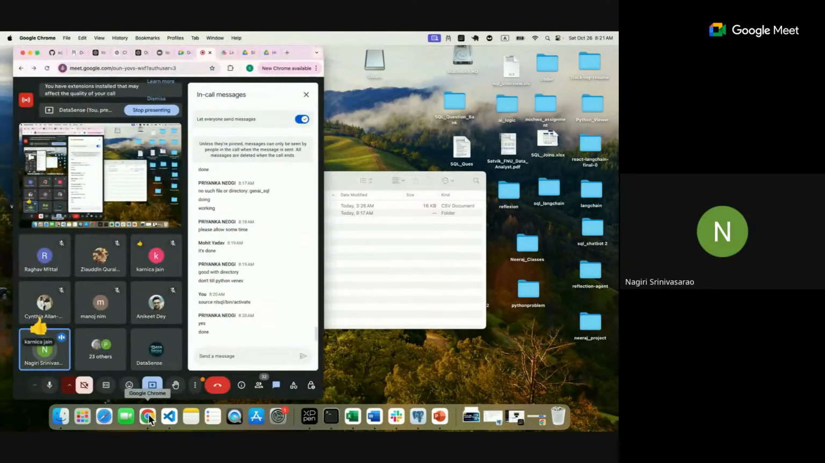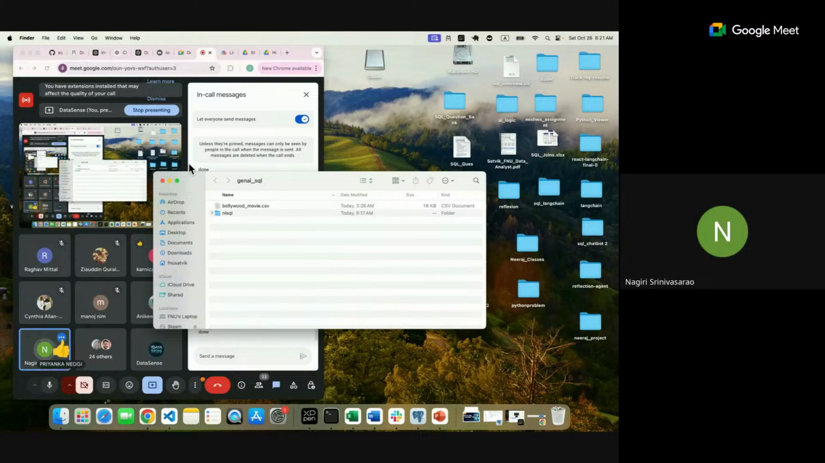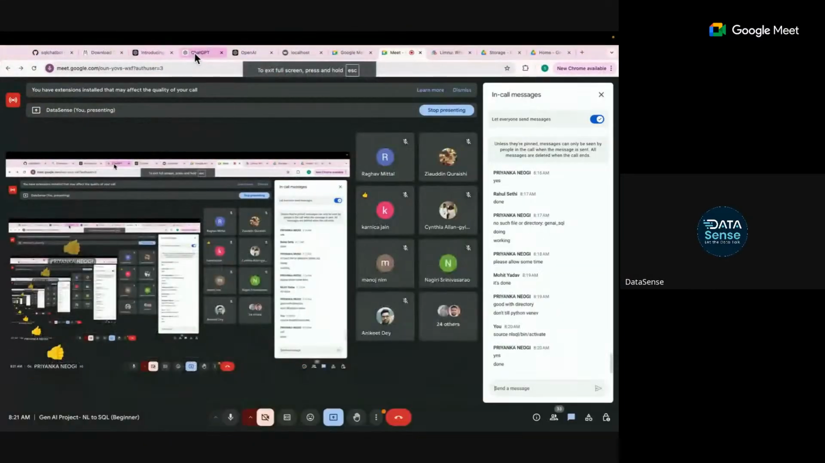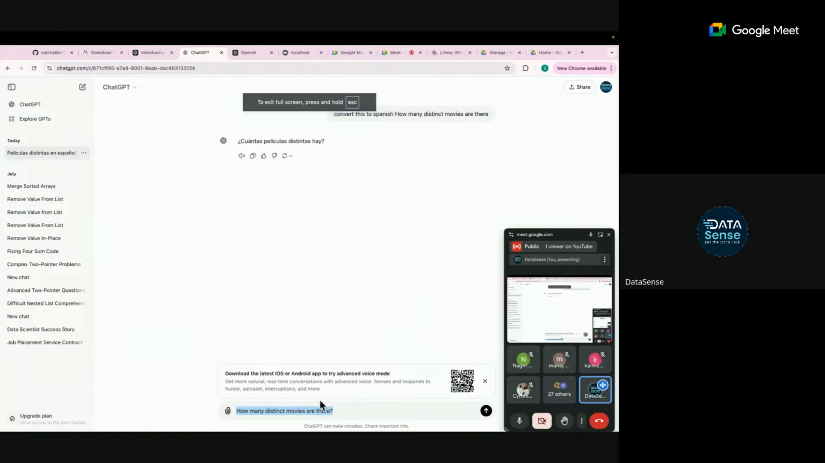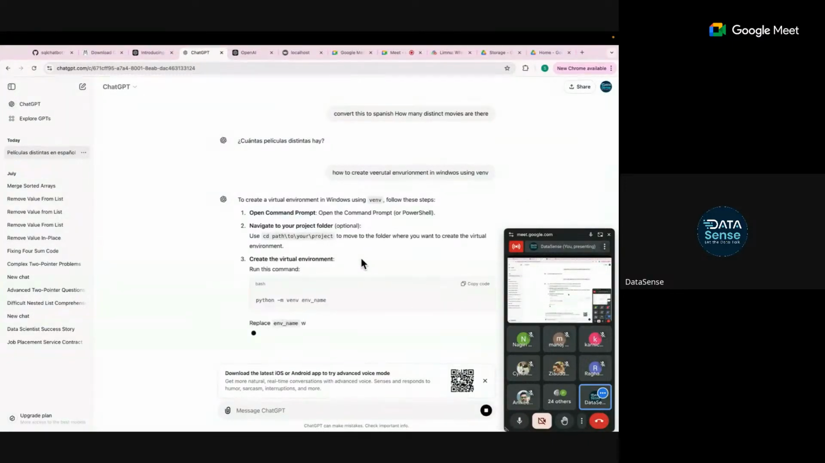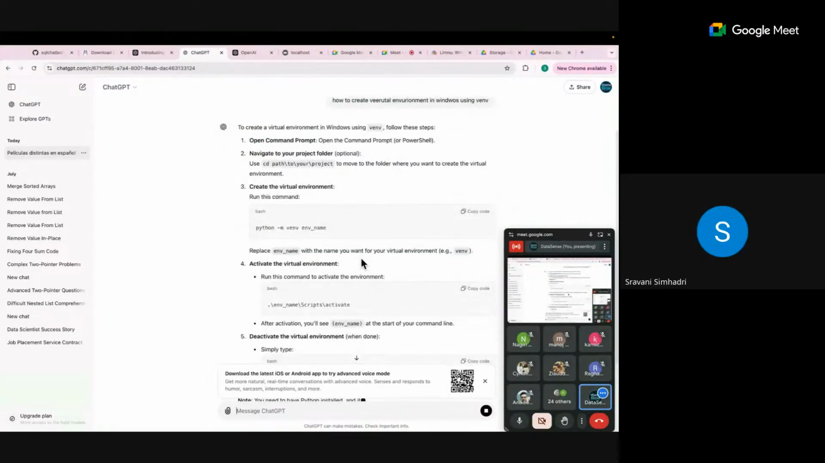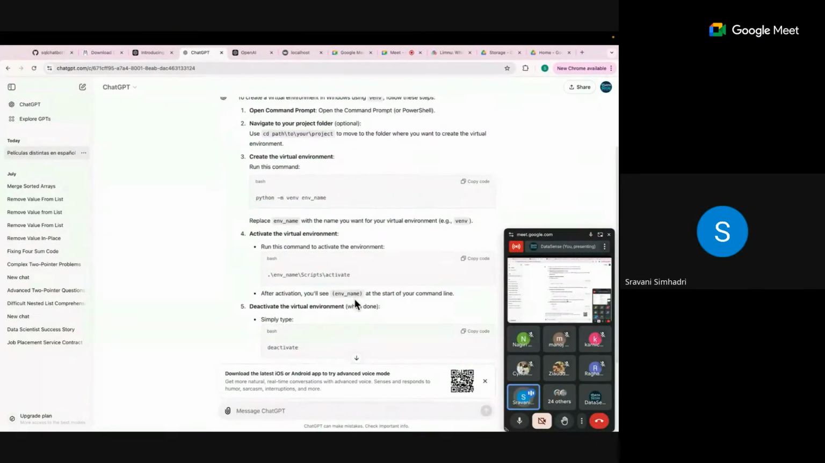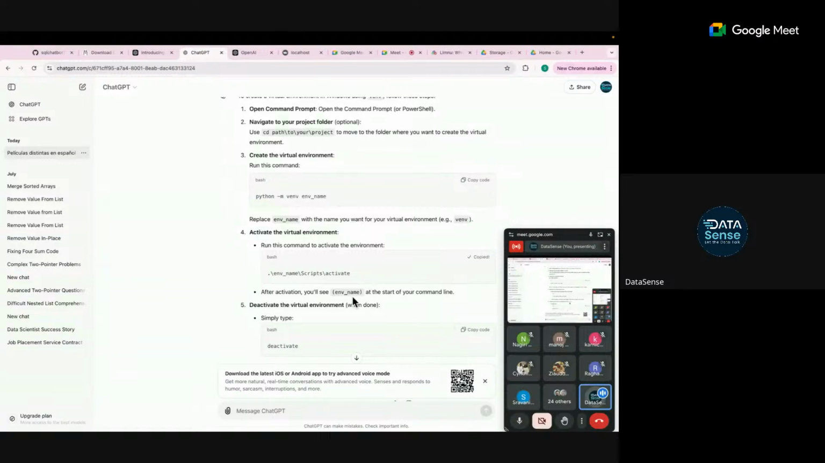See, for Windows, source is not recognized as a command. Let me cross check with ChatGPT how to create a virtual environment in Windows using venv. Hi Satvik, there should be a bin folder in... So basically for Windows, it is giving me something else. I have not used Windows recently, so I forgot it.